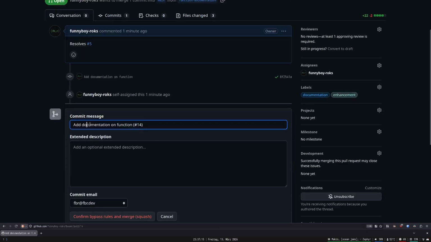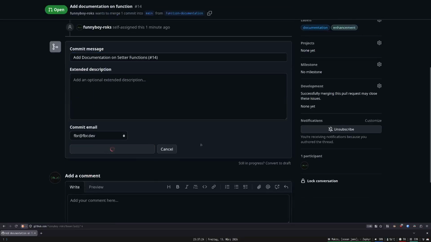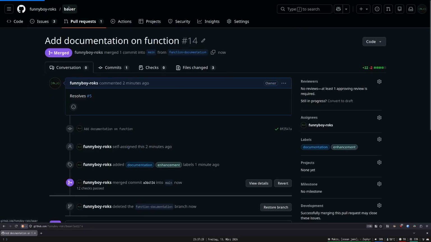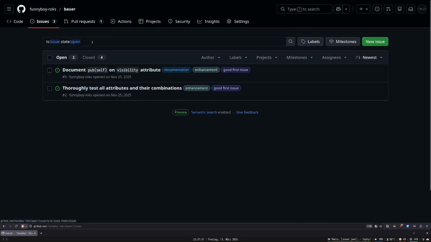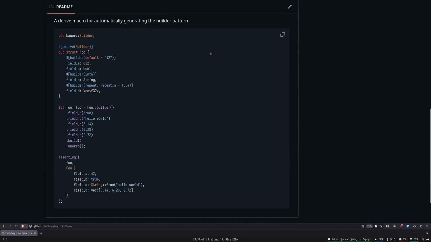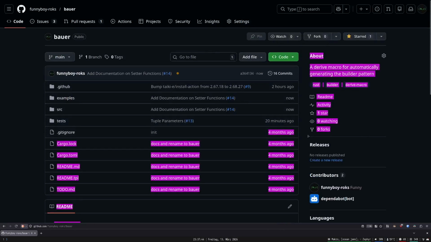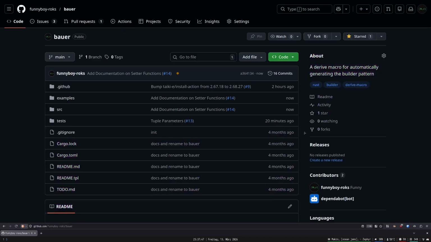So add documentation on, let's say setter functions. And we can merge this. And then the branch automatically gets deleted. We've got these 2 issues left. I'm gonna leave those open. I think they are pretty good first issues as they're marked, for newcomers to the repository. But yeah, so that was quite a bit of progress today. And also first time touching this in like 4 months. But yeah, that's pretty cool.